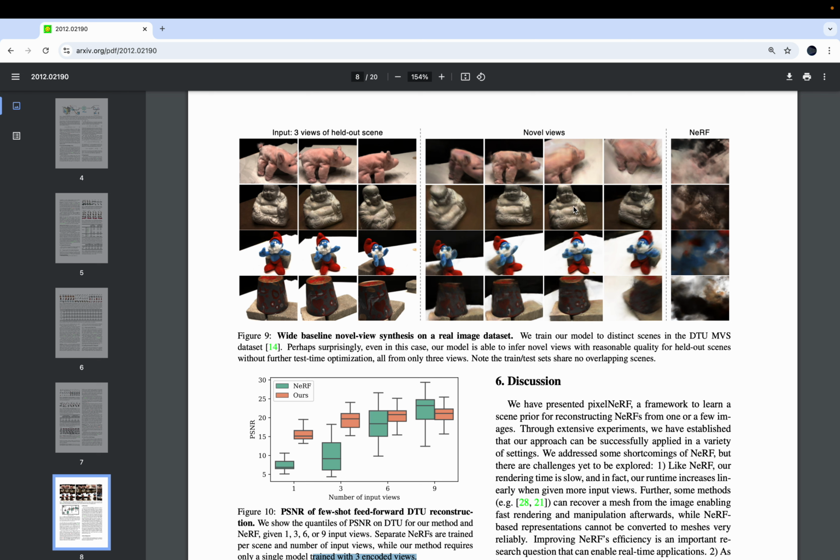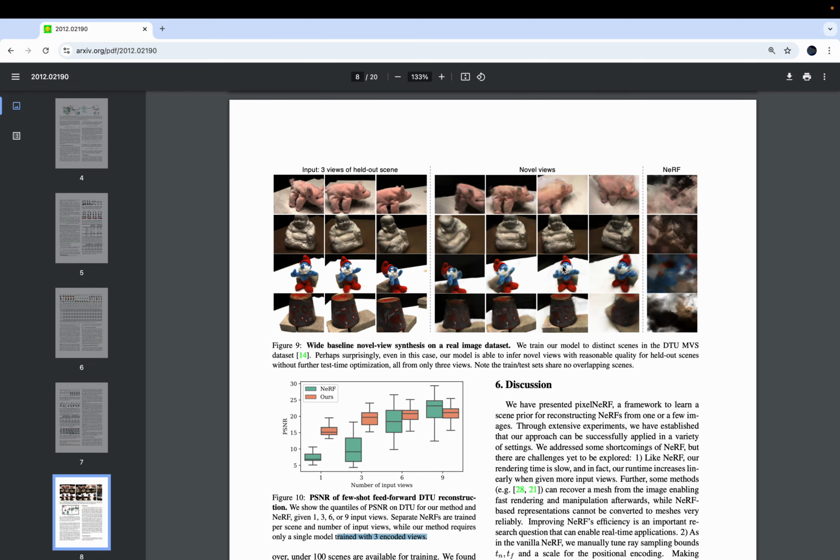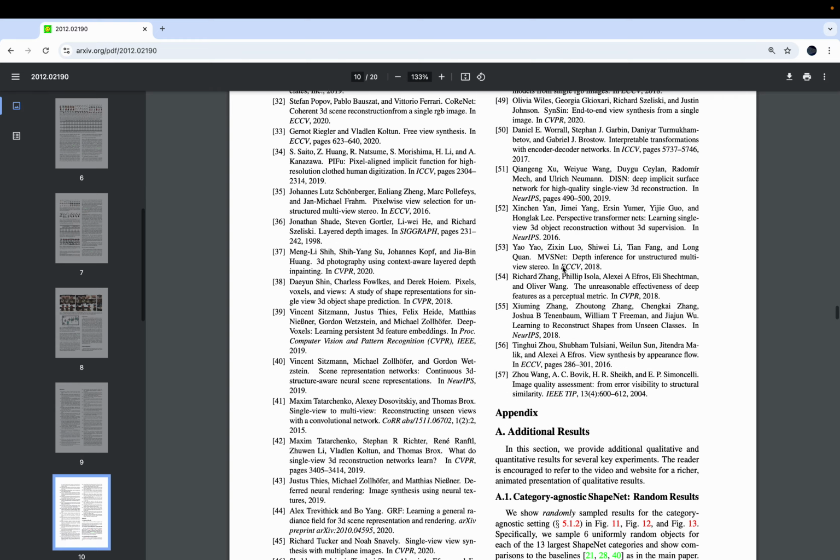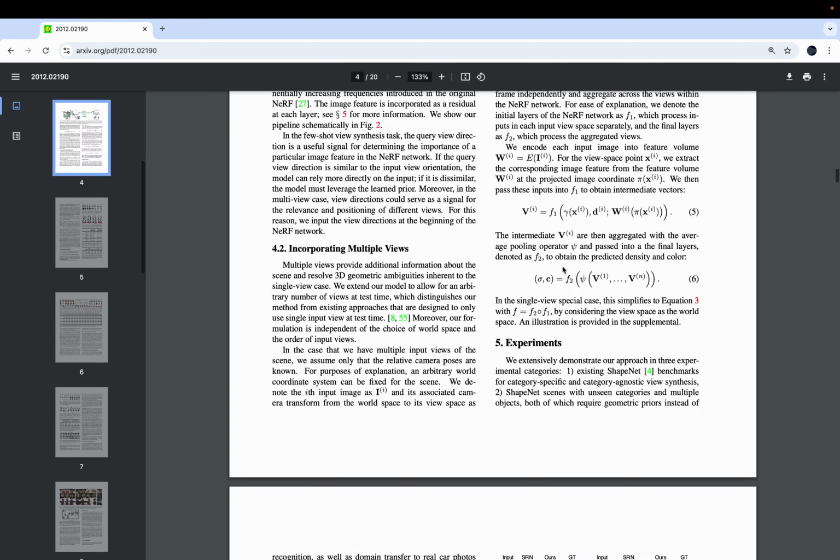But yeah, basically with NeRF, even if you have only 9 views, you need to train the NeRF model. If you are using vanilla NeRF, it will take a few hours, and it can take up to 2 days. So yeah, here this method is working on the fly. Okay, so I think that's it for this paper.